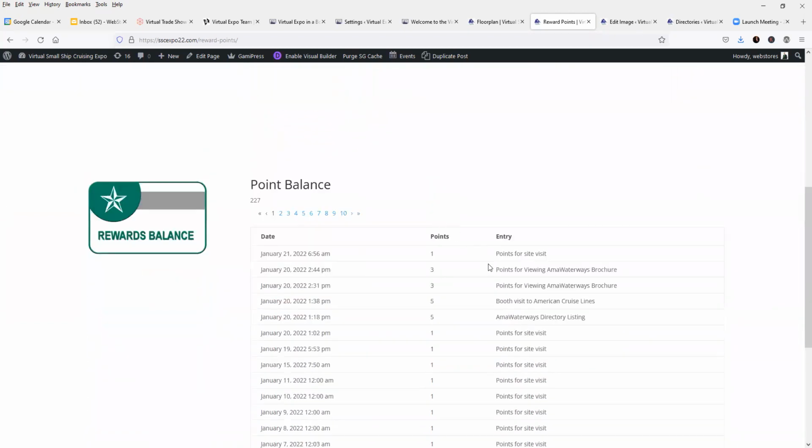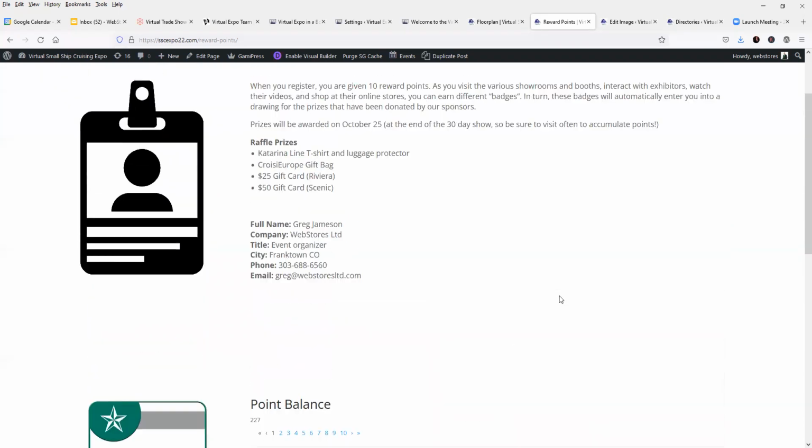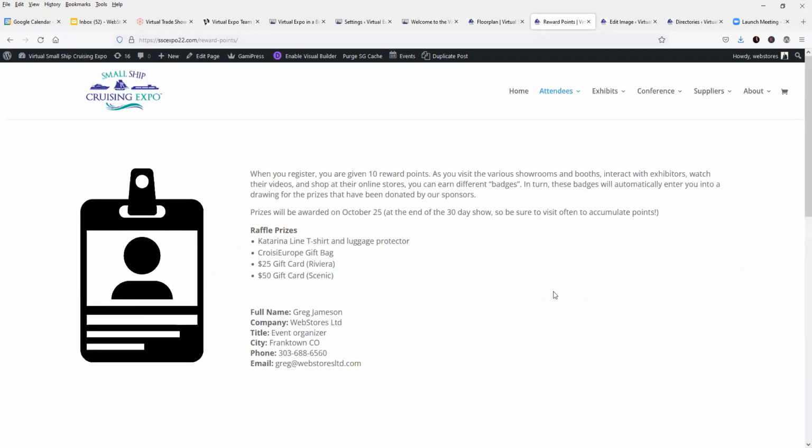And you can see here that I got 1 point for visiting the site, 3 points for viewing the AMA Waterways brochure, 3 more points for another visit to the brochure, 5 points for a booth visit, 5 points here for a directory listing, and so on. So here's how we assign those points.